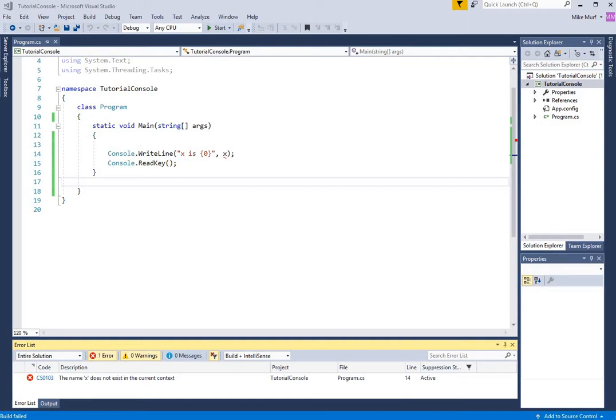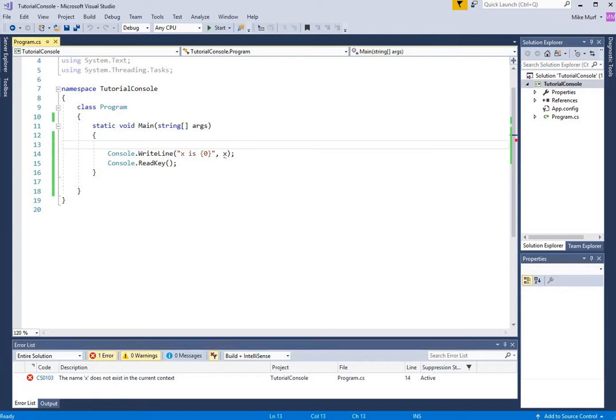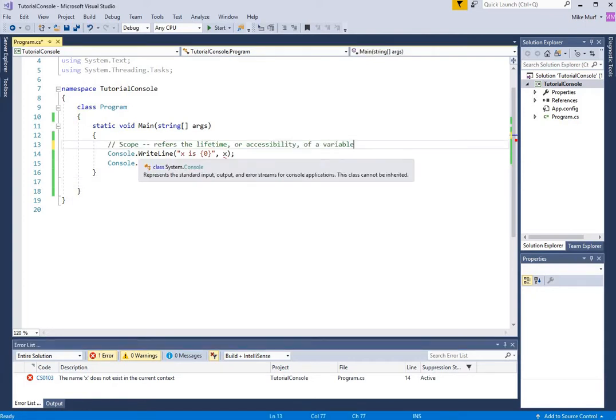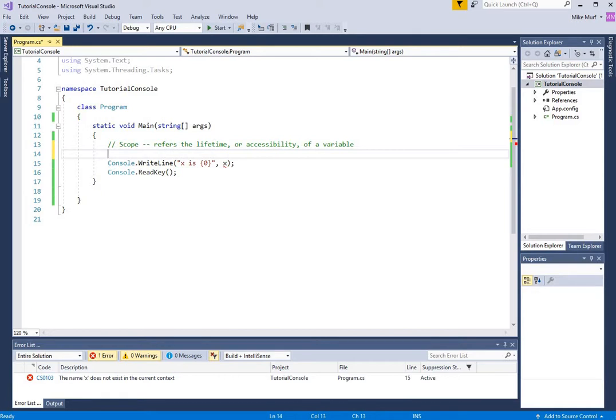Hello class, let's talk about scope. In particular, let's talk about variable scope. So scope refers to the lifetime or accessibility of a variable.